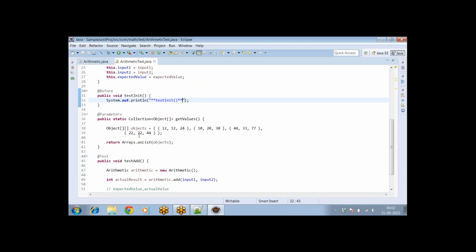For example, let's say to test this code, I need to load a file every time. Now to write that code to load the file, you can just write that code here in this test init method, to load the files, to obtain a connection, to obtain any other resources. So you can write the code here. Okay.